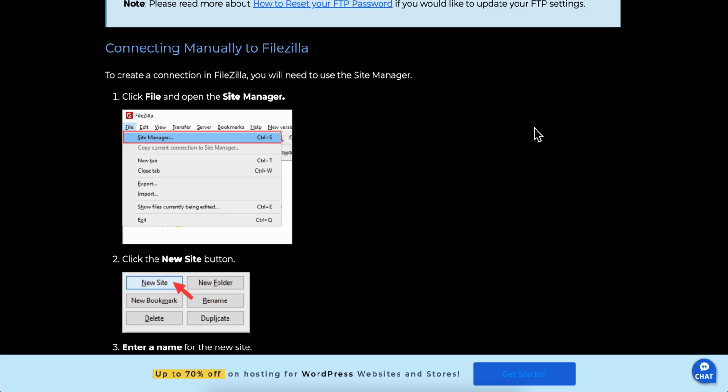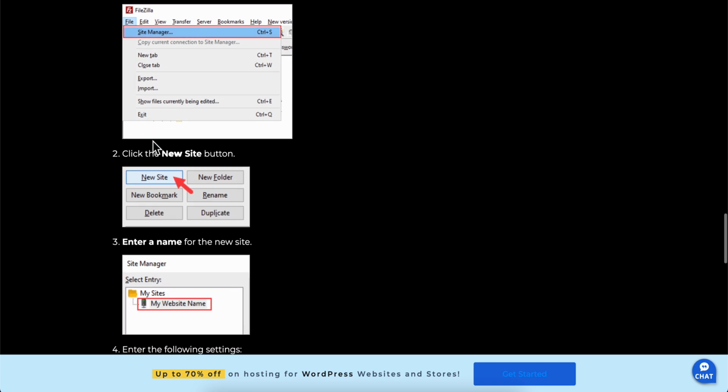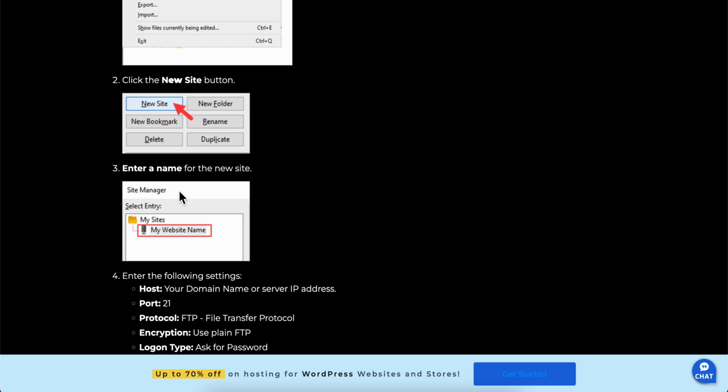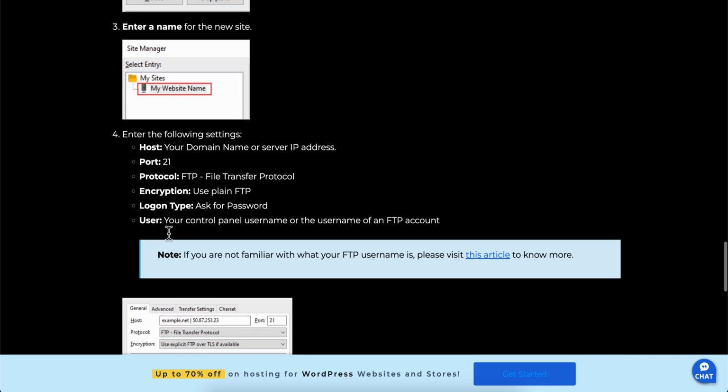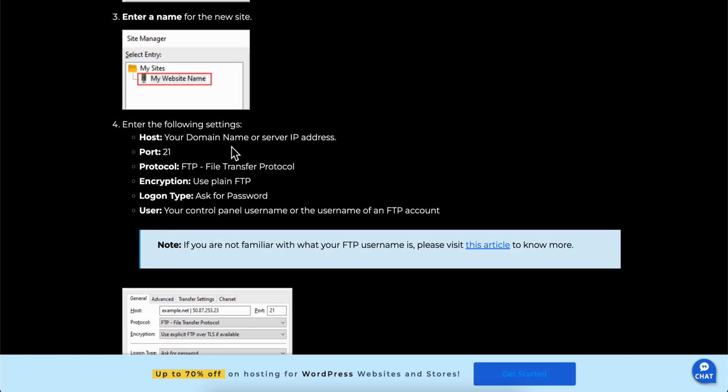How to connect Bluehost with Filezilla. So what you're gonna have to do is simply open Filezilla and then click File and then open the site manager. Then simply click the new site button and then enter a name for the new site. Then you're gonna have to simply enter the following settings.